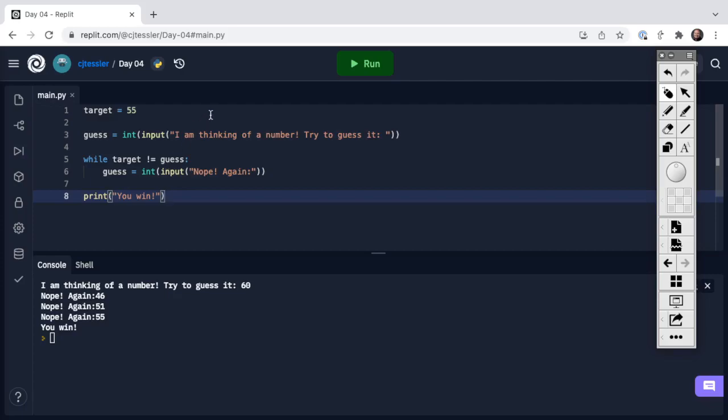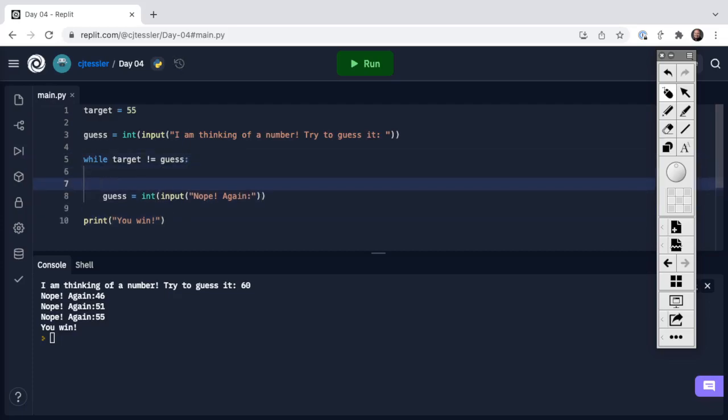So that is the while loop. Does anyone have any questions about the while loop? Go on. Can you nest, like have multiple conditions? Can you have multiple conditions? What do you mean? Could you put another while in here? Is that what you're asking?